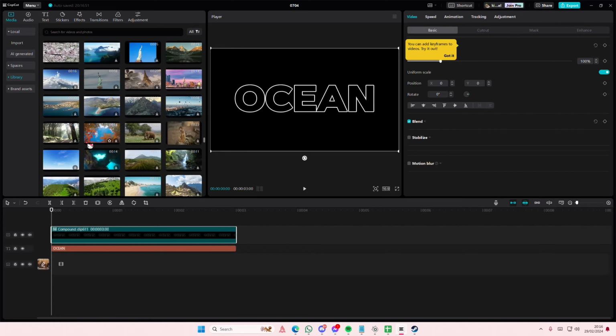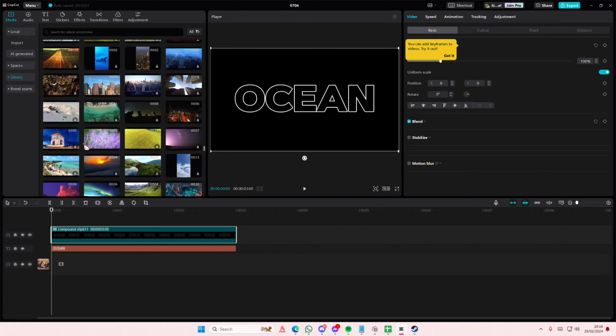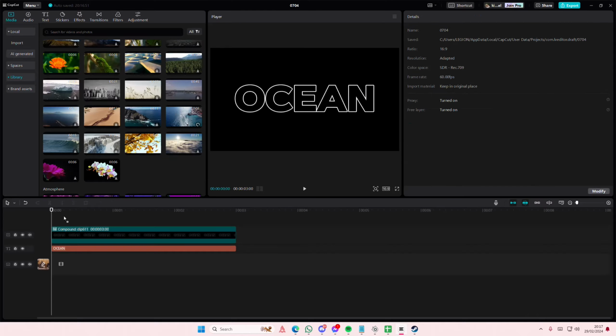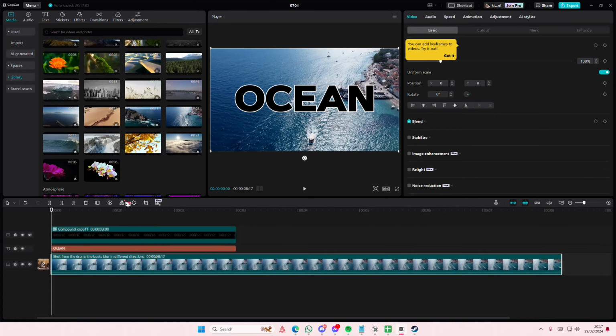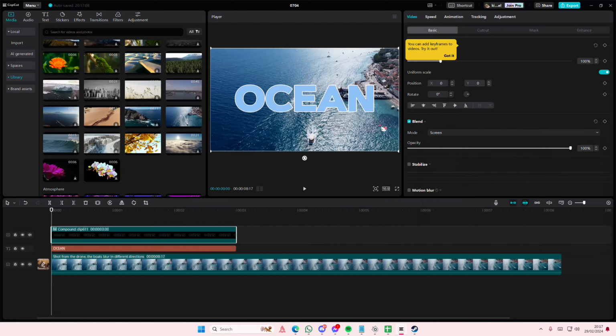So let me just scroll down a little bit until I find what I want. I'm just going to use this one. Oops. Then you're just going to select the text, go to blend mode, select screen. And I'm just going to kind of like move it to the right a little bit.